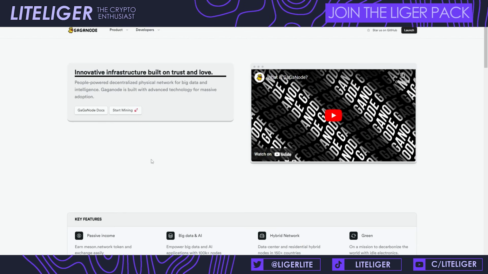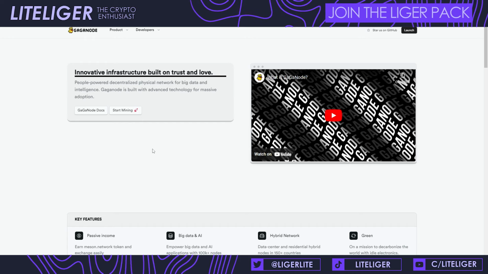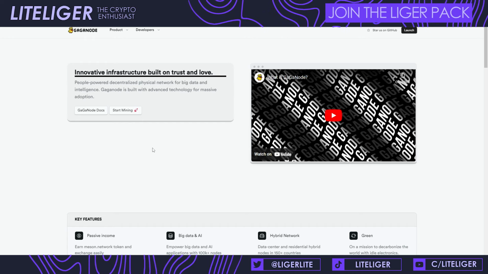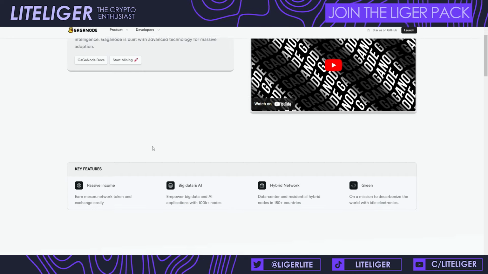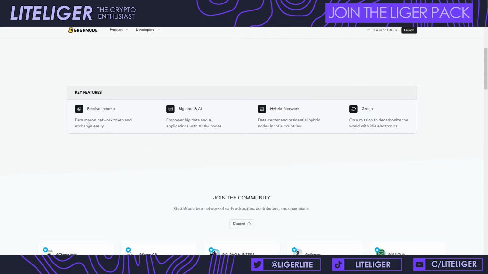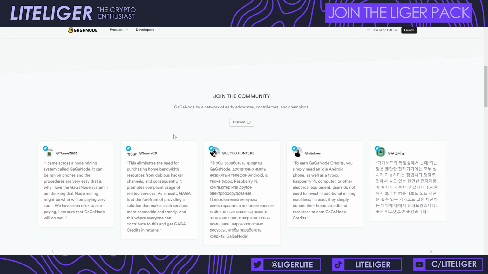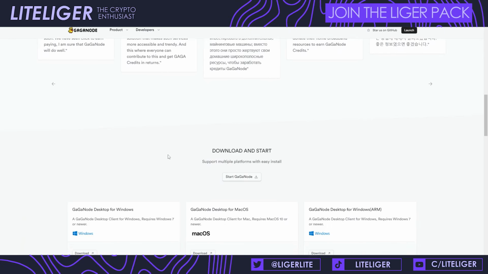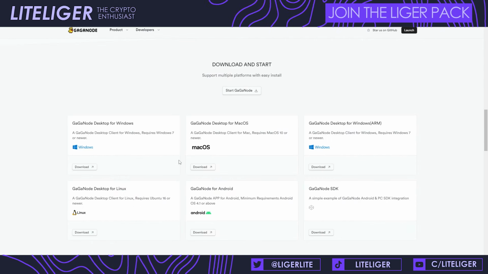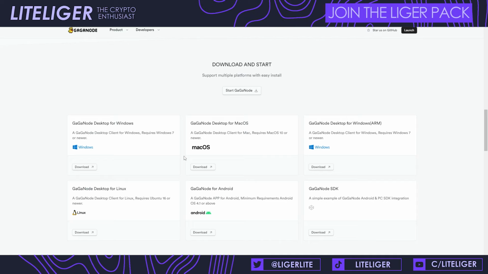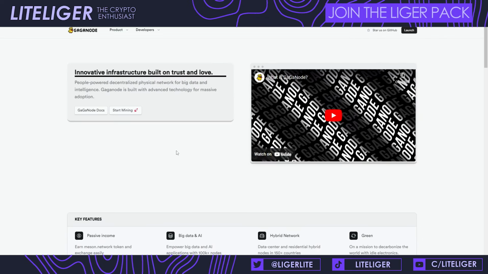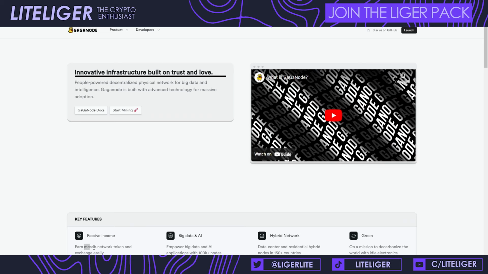Then we have the Gaga Node. I am also running the Gaga Node through my Helium miner, through Crank. This is basically a platform part of the Meson network. Meson network is already a listed token. So by doing this bandwidth stuff, you're getting rewarded in Gaga Node points, and those node points can then be converted into Meson network tokens.